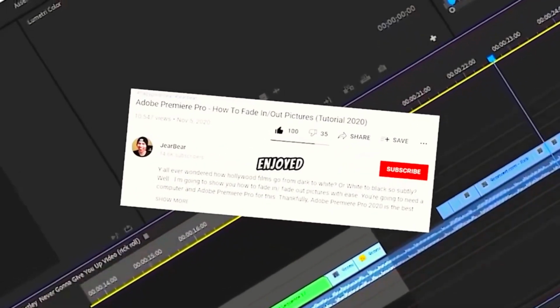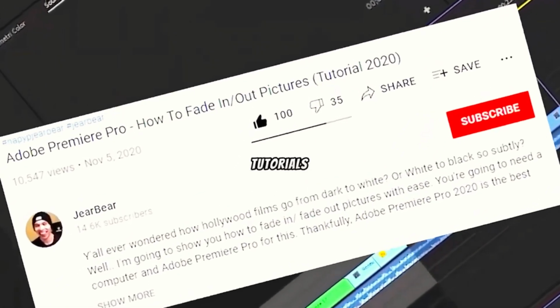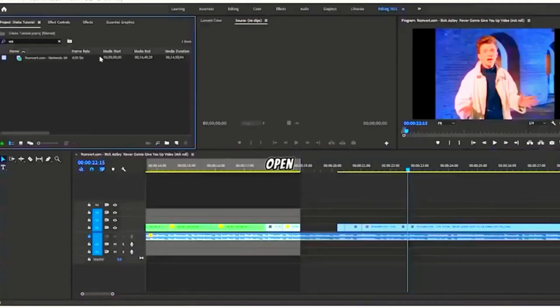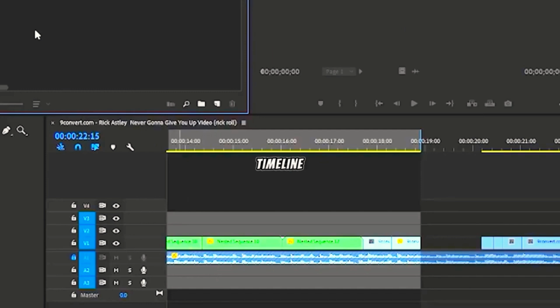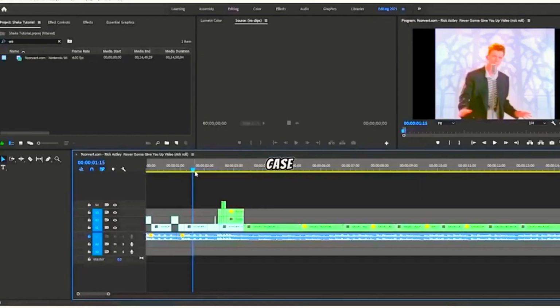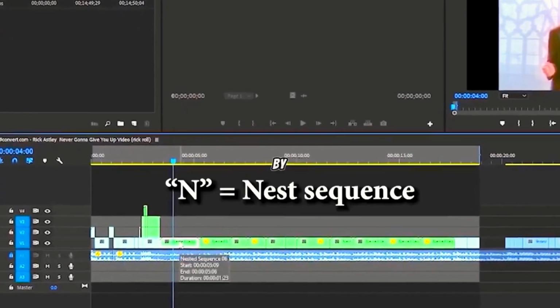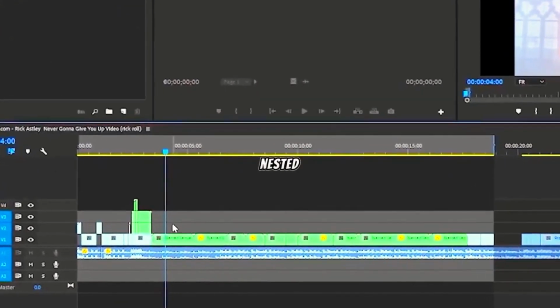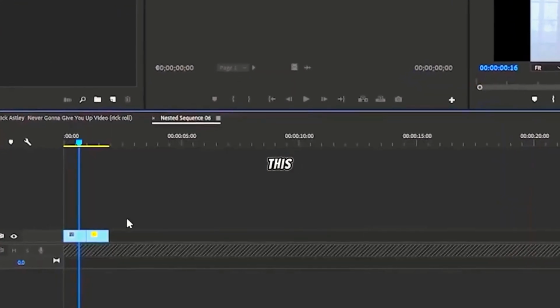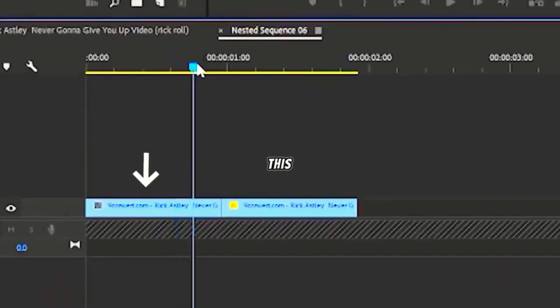Seeing that you guys liked and enjoyed my last video editing tutorials, once you have Adobe Premiere Pro CC open, drag your video into the timeline with your song choice. And in this case, once you've found the parts that you would like to loop, you nest the sequence by clicking N on your keyboard, but I already have it as a nested sequence. So I'm going to double click, and in this case we have the video clip right here.